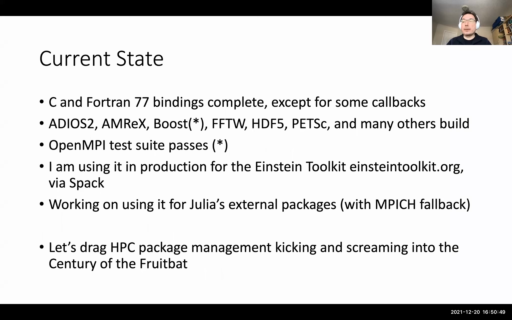And finally, the current state of things. The bindings for C and Fortran 77 are complete, except for some of the callbacks. The Fortran 90 bindings are not yet available. I tried it with a few libraries, HDF5, AMReX, Boost, FFTW, PETSc, and so on, and it compiles for all of them. I have no reason to assume it didn't work correctly. I tested some of them, HDF5, AMReX, FFTW, and so on, in the context of the Einstein Toolkit. It works.